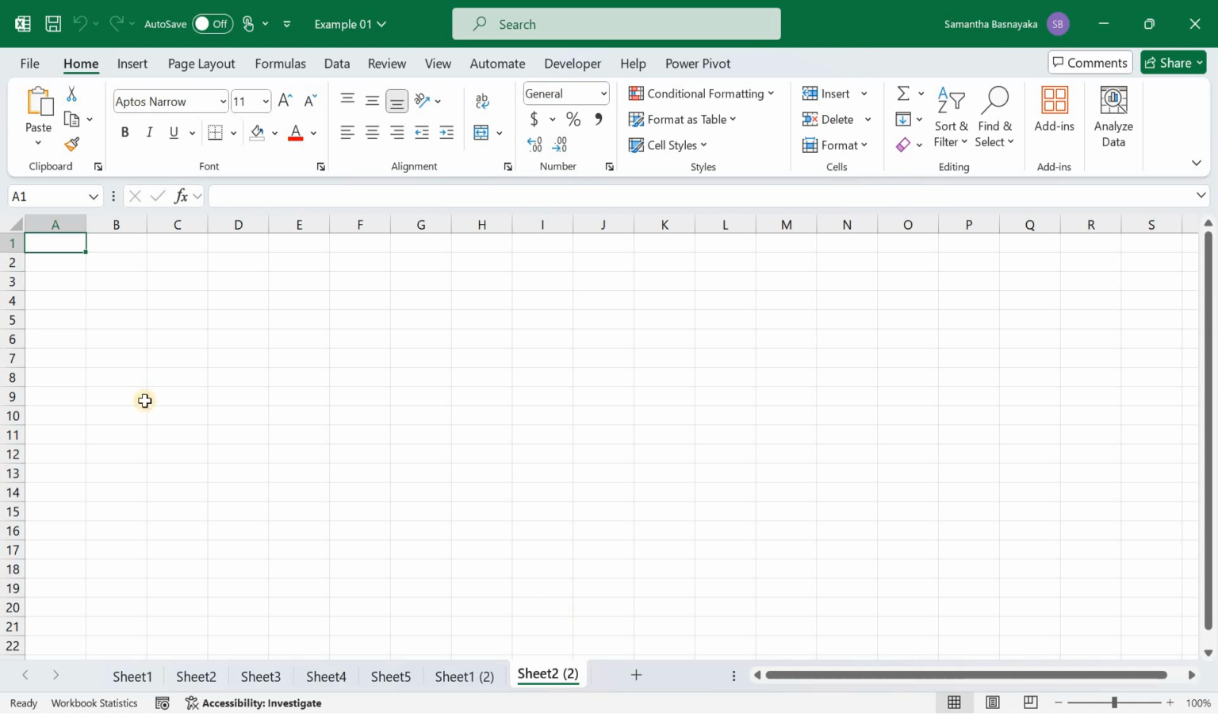To recap, you can create a copy of a worksheet using the right-click context menu or the drag and drop method. This is handy for making duplicates of important sheets.